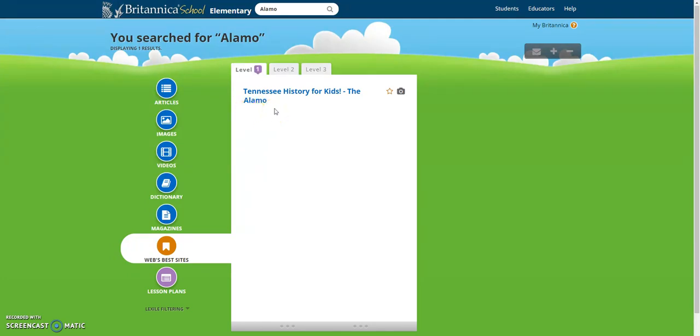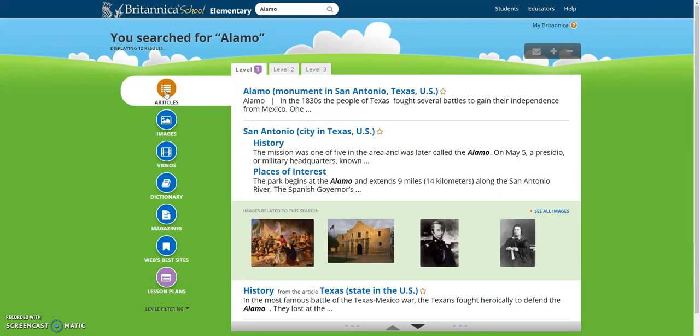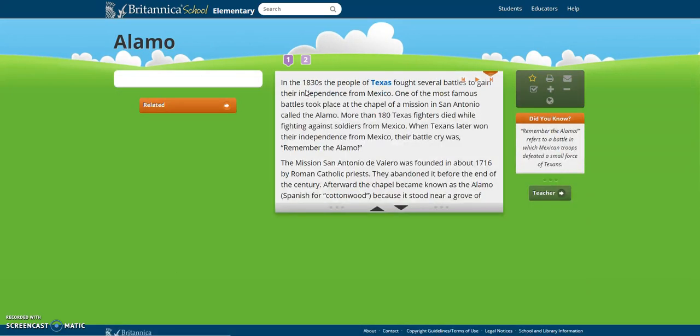I'm guessing this is probably a lot about Davy Crockett, since he is from Tennessee. I'm going to go back to my articles. This is where I'm going to find most of my information. Right here, I have Monument in San Antonio. Let's learn about the Alamo.